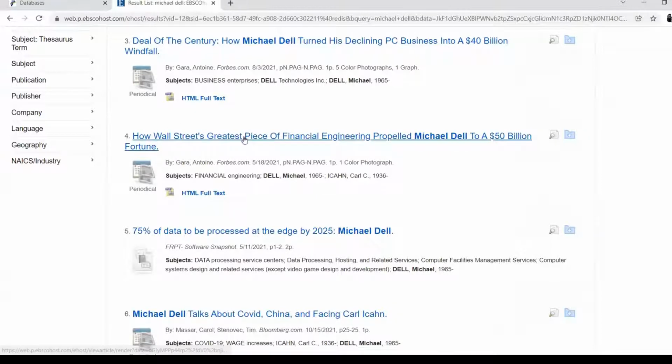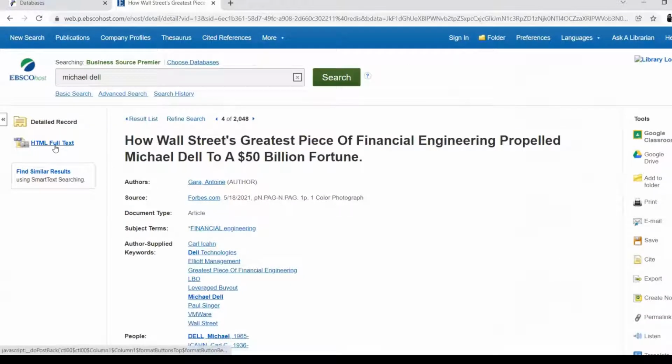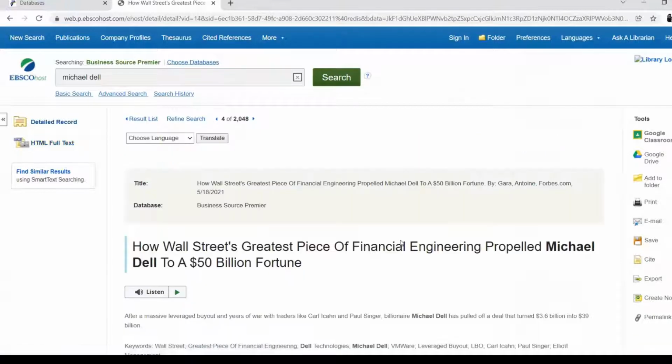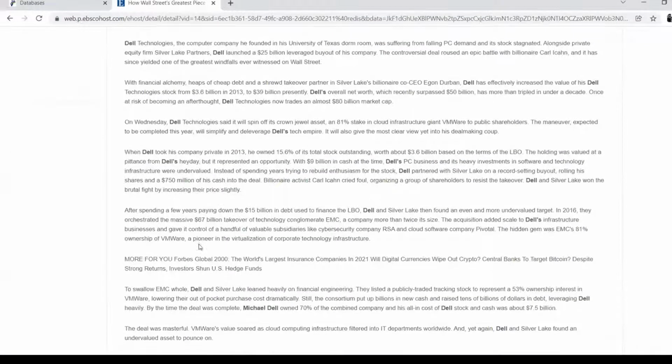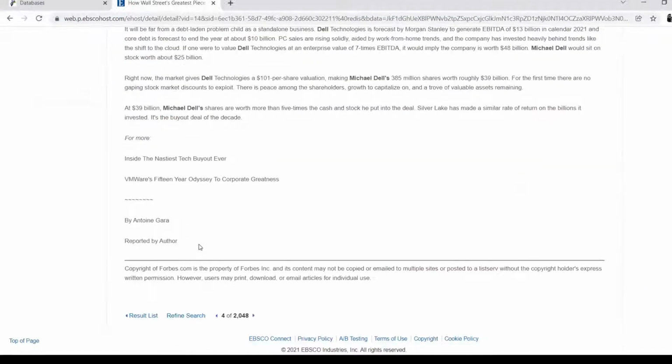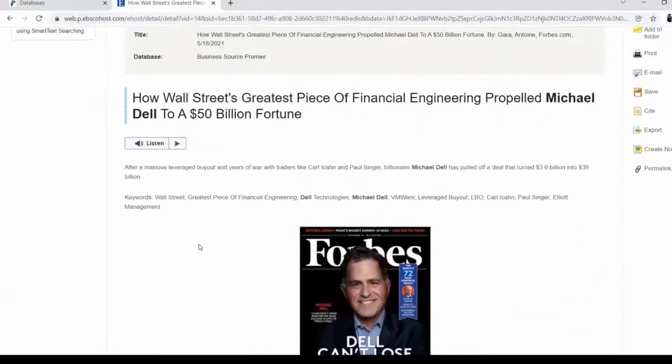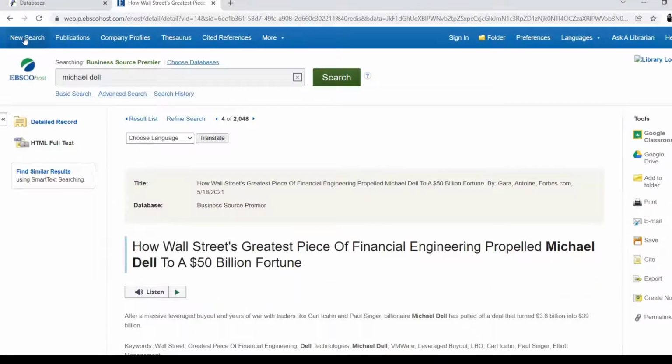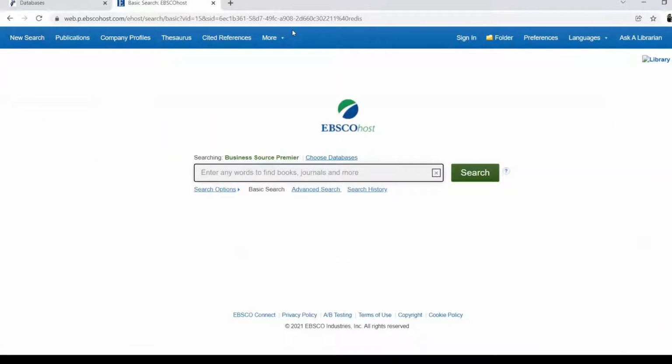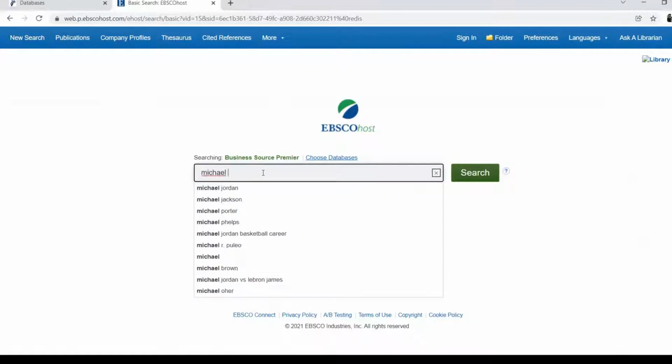Here is another Forbes article. This is from Forbes.com. This might be one of the ones that you have to pay for. Now, this one doesn't have a PDF. It has an HTML full text. So you just click on that, and this is what it would look like here. So that is typically EBSCOhost. It's pretty simple. I'll show you how to break down further.